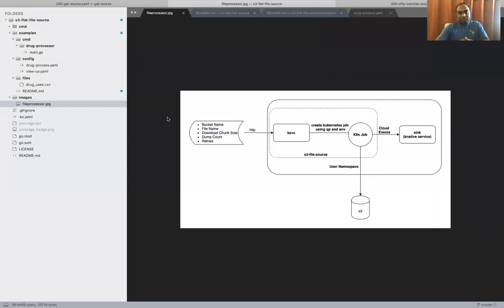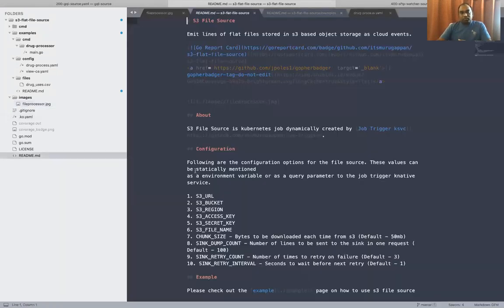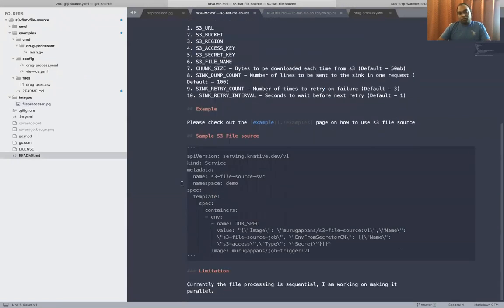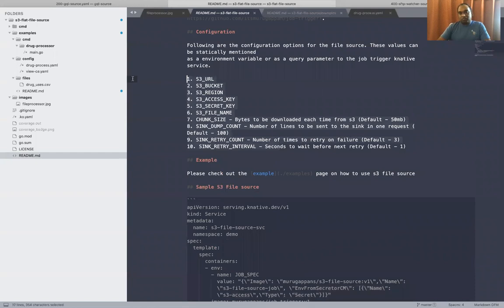Okay. So an example of how you'd specify it is like this. This is the Knative service definition, nothing special, and this is the image you'll be using. This is a static image, and this is the Kubernetes job image, which will be passed as an environment variable called job spec. This is what this Knative service expects, and all the connection information will be provided as a secret, and it can take all these configuration items either as an environment variable or as a query parameter to the Knative service.